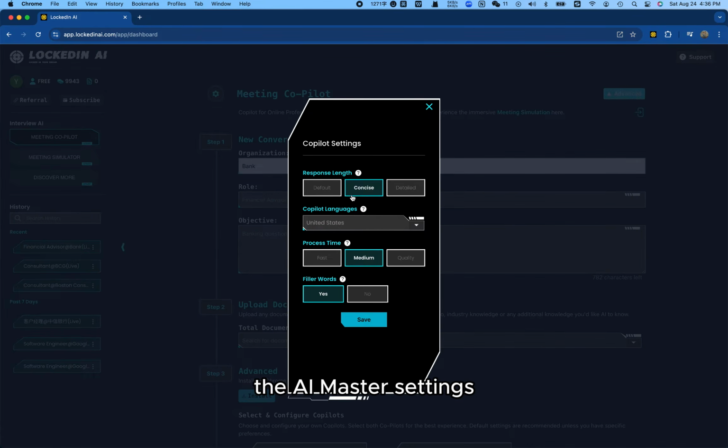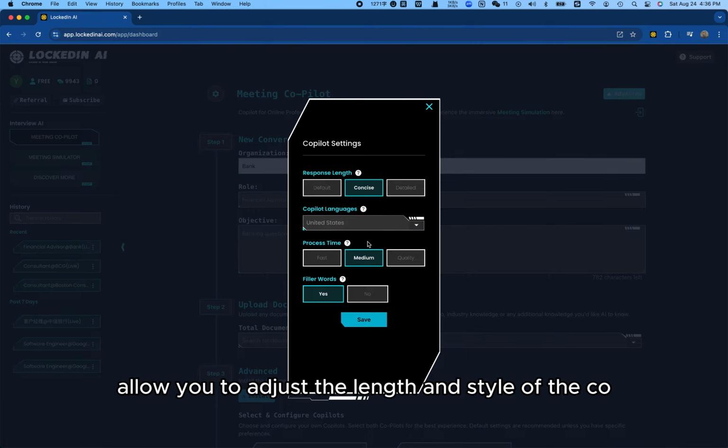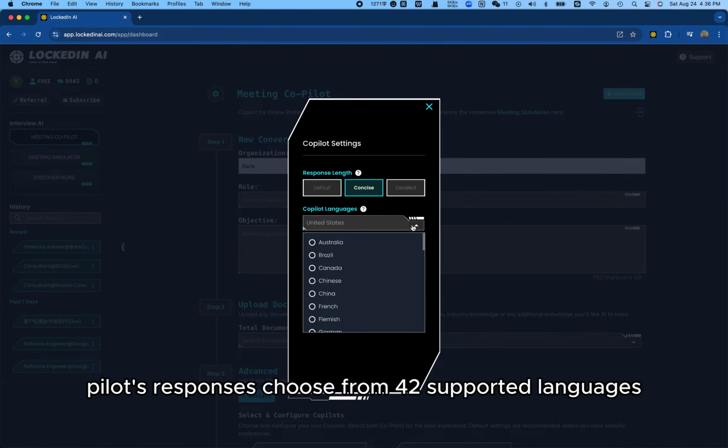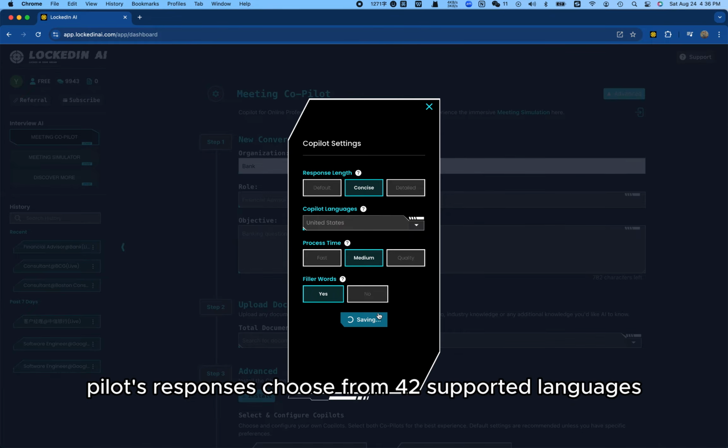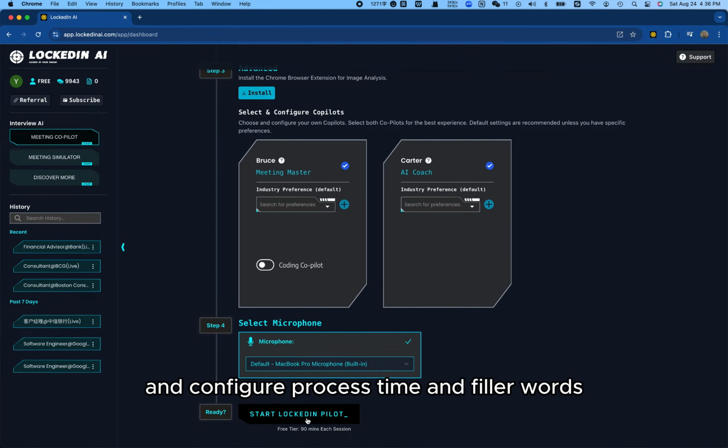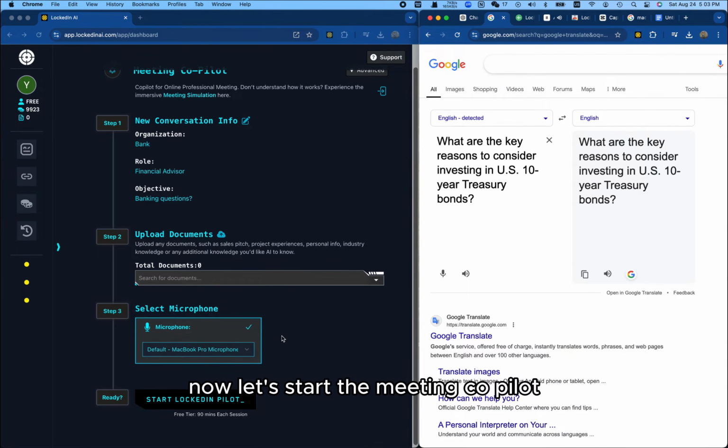The AI Master settings allow you to adjust the length and style of the Copilot's responses, choose from 42 supported languages, and configure process time and filler words. Now let's start the Meeting Copilot.